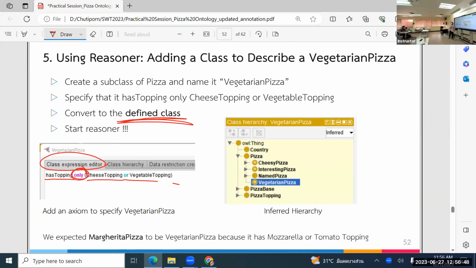Only means something beyond this are not possible, right? Because otherwise we cannot eat that pizza if we are vegetarian. We allow cheese topping or vegetable topping only. And actually, cheese topping is a super class, right? You can have mozzarella, parmesan, and many types of cheese topping. You can have vegetable topping, which is mushroom, olive, and so on, right?